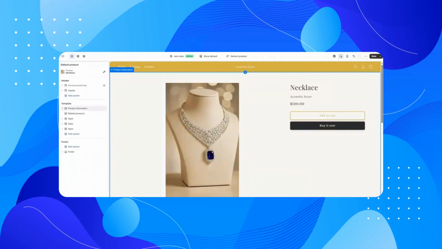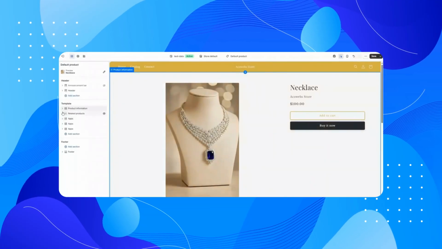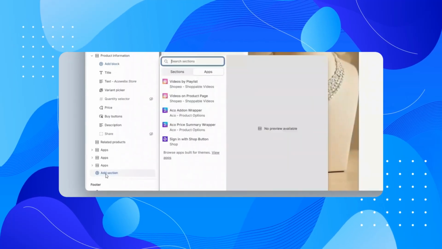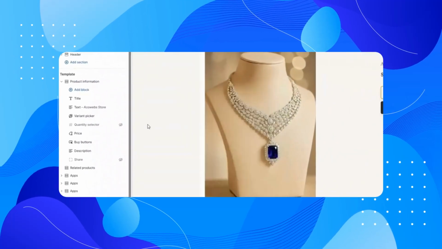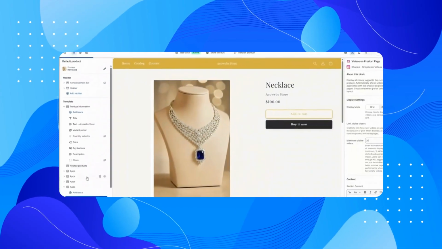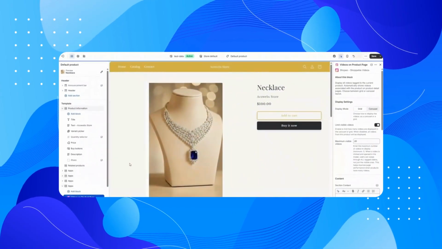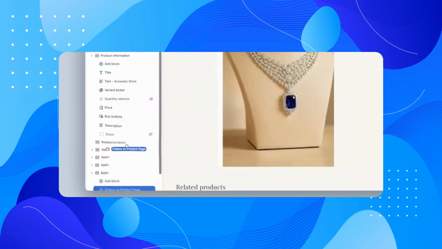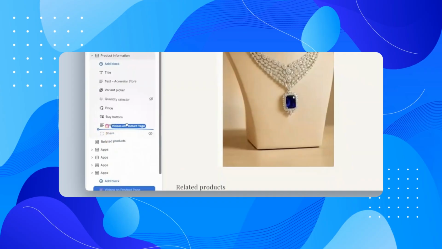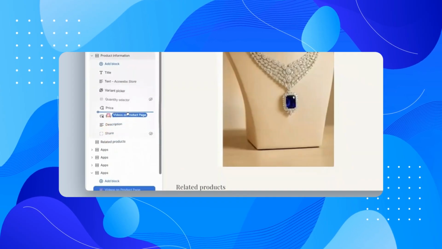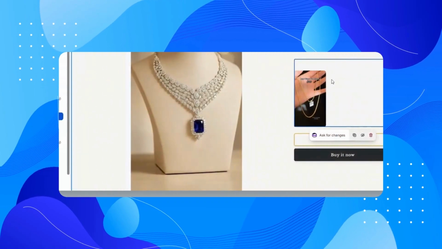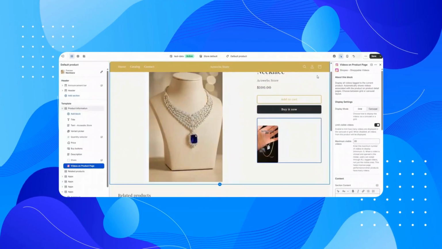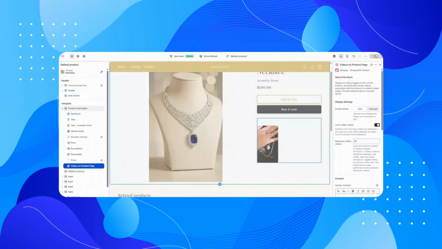Then choose the Add section button from the product information section of the templates to add the video on the product page. Choose the video on product page and change the position of the video block by drag and drop method. Click on Save button to save the changes made.